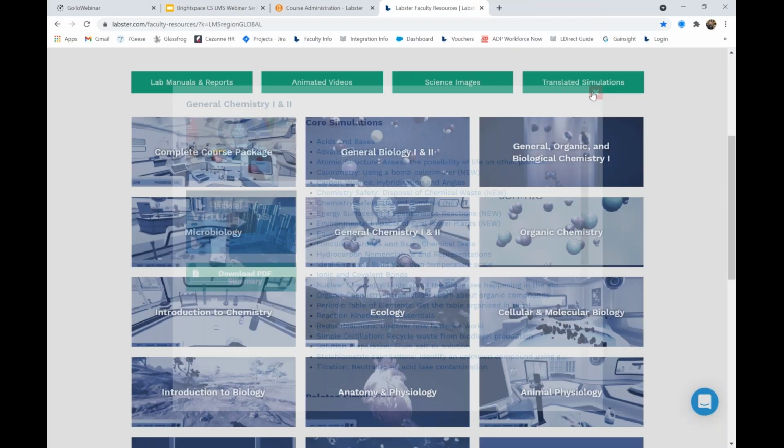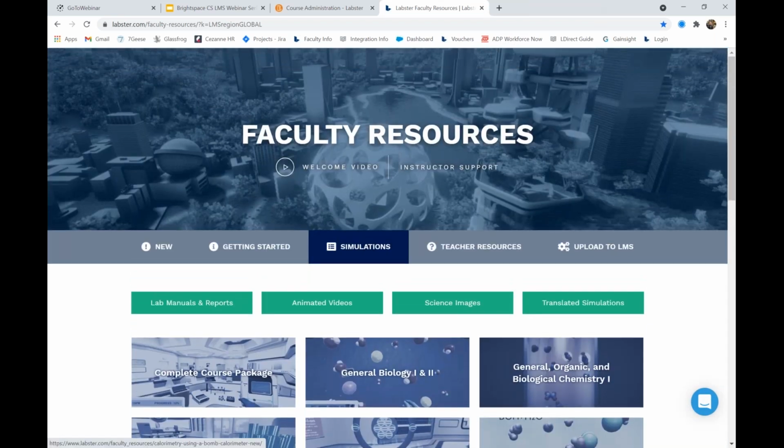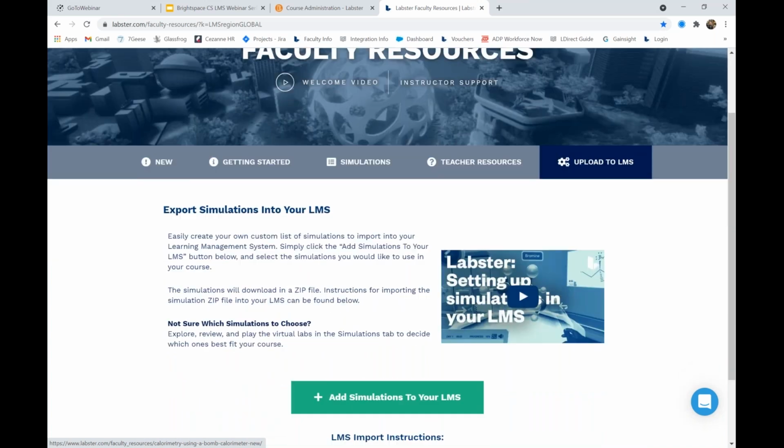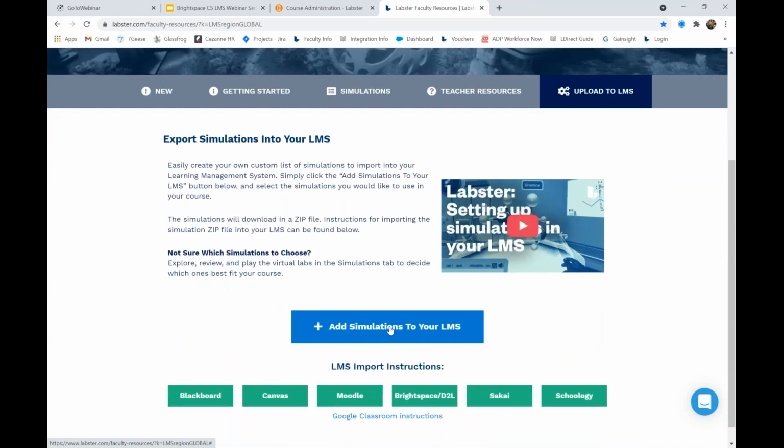Once you know which simulation you want to actually add to your D2L and assign to your students, you're going to click into Upload to LMS. Once you're here, you're going to click Add Simulations to your LMS.